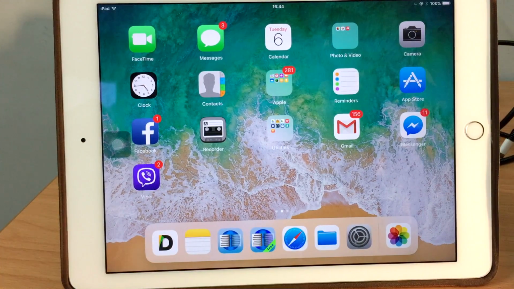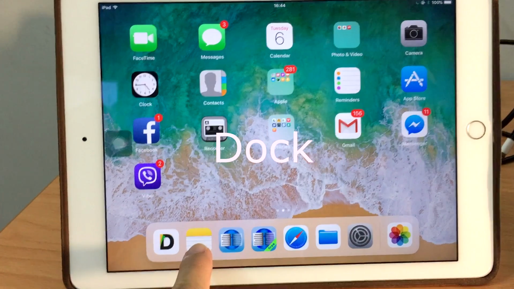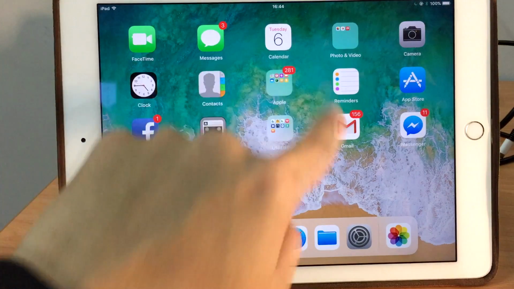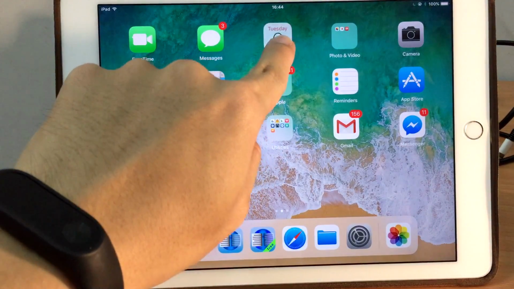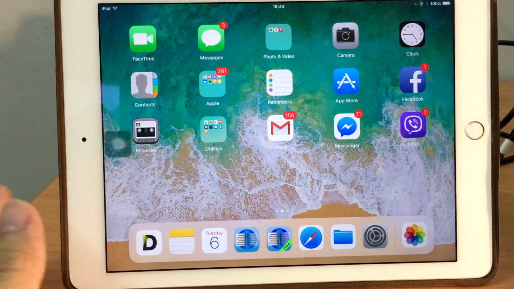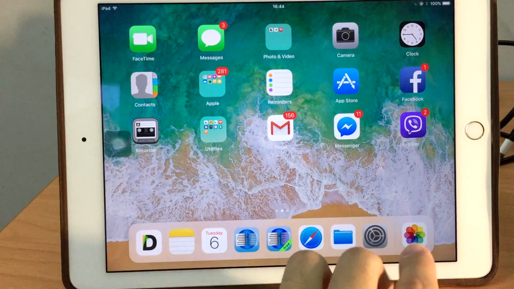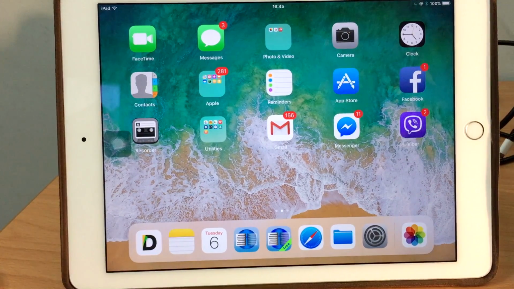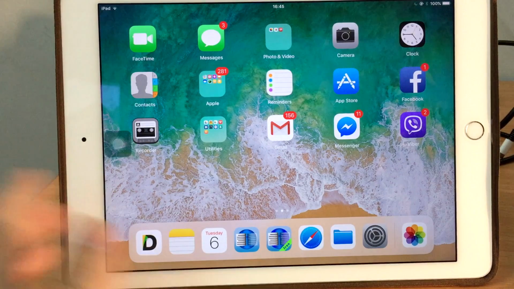So what is new here is this dock. So what the dock does is you can hold and drag any app down, and you can put it there. It is essentially what the dock on the Mac does. So on the right side is your recent apps. So what does it do?